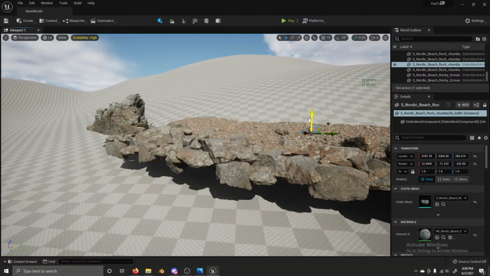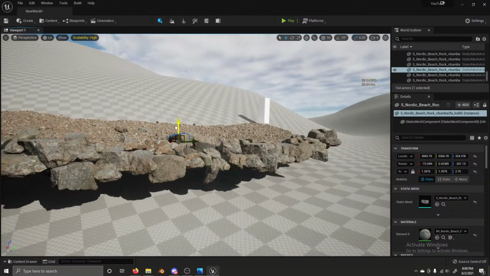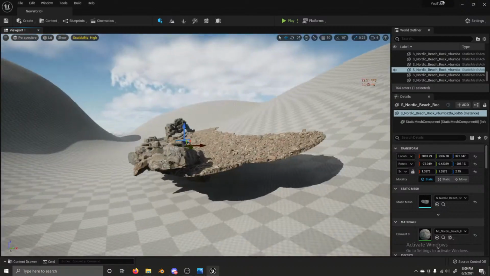to check stuff from multiple angles. From some angles it looks like these rocks are in place, while from others you realize they're floating above the ground.